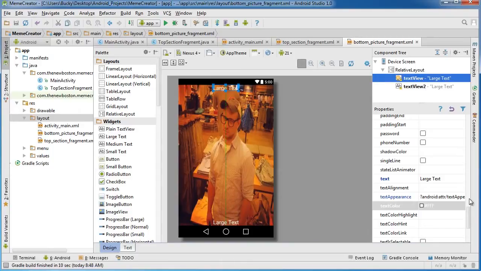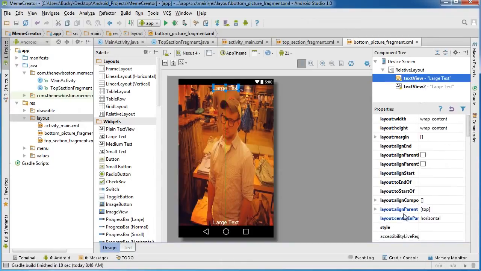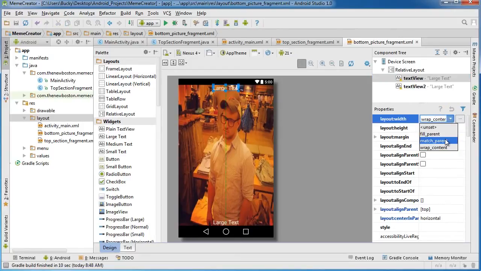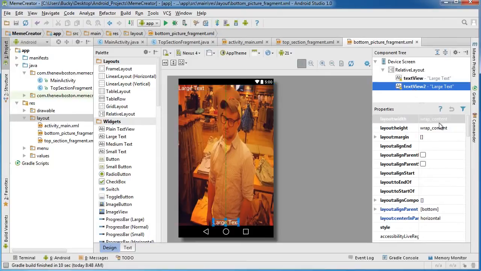Now another thing I want to do is change the width of these. You see how the size of this text field pretty much matches whatever text is inside. Well, that's kind of annoying me, even though it really won't be a problem. But what I'm going to do is change the layout width for this text to match parent. So I'm going to put match parent, and as you can see, now the text field can pretty much span the entire fragment. We're going to do that for both.